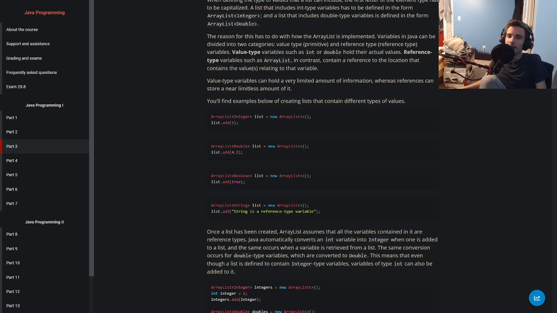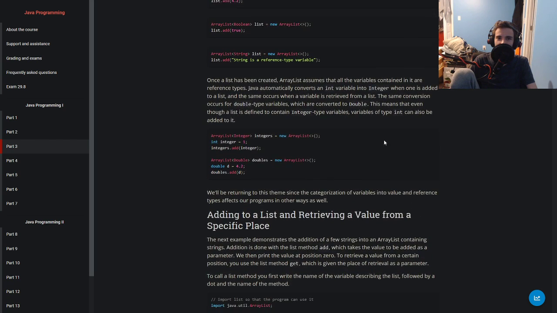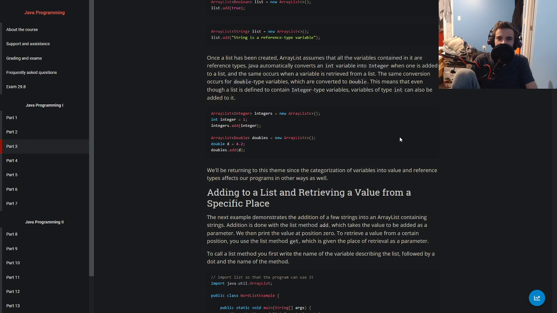Okay, integer list. List.add 1. List.add 4.2. Wow. Very crazy. Is a string not a... oh, I guess it's not. A string isn't a primitive type because it's always capitalized. Once a list has been created, array list. Nope, it's a reference. Got it, got it.